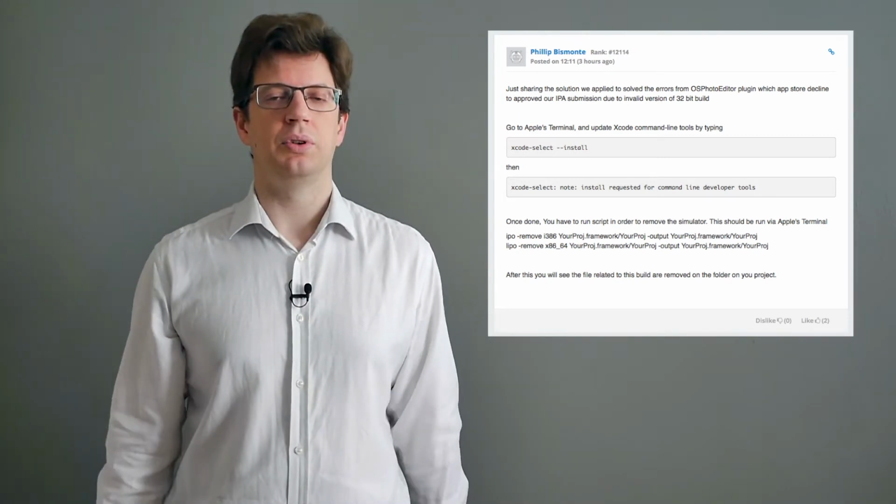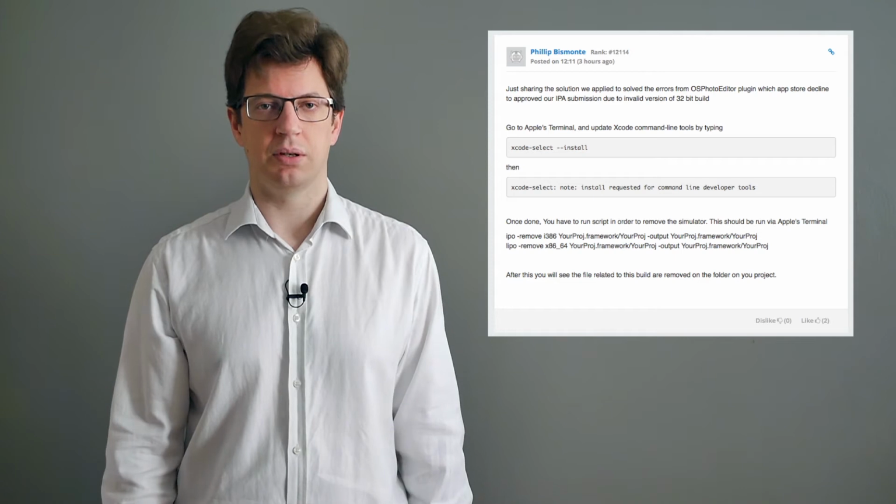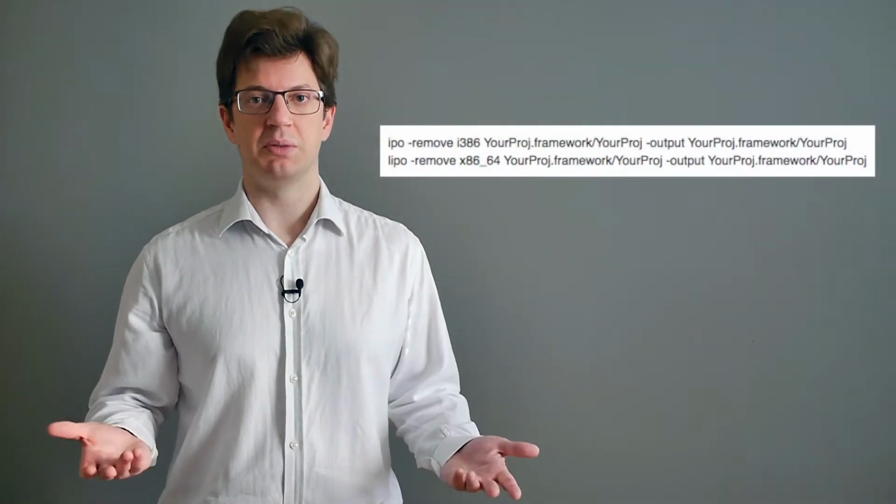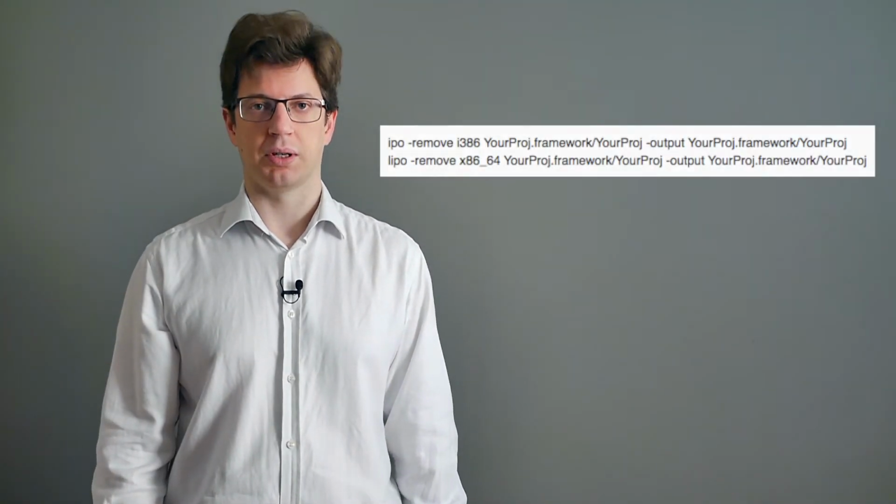These errors happen due to the App Store declining our IPA submission because of an invalid 32-bit build. This guide suggests to run a specific script that removes the simulator-related build files from our project.